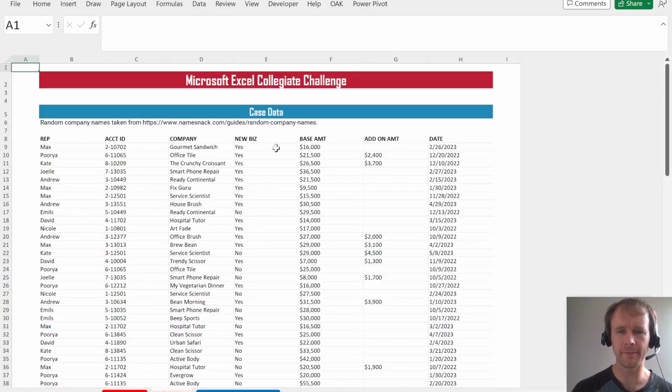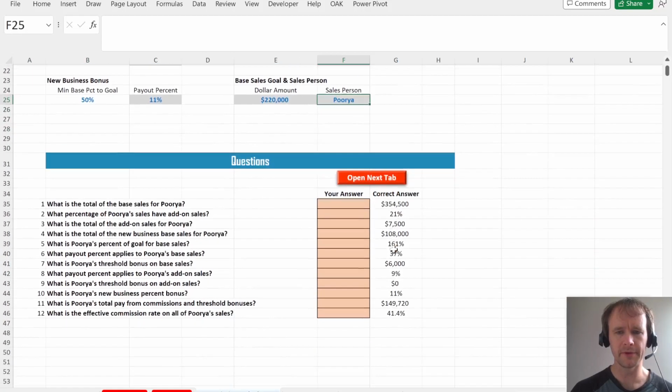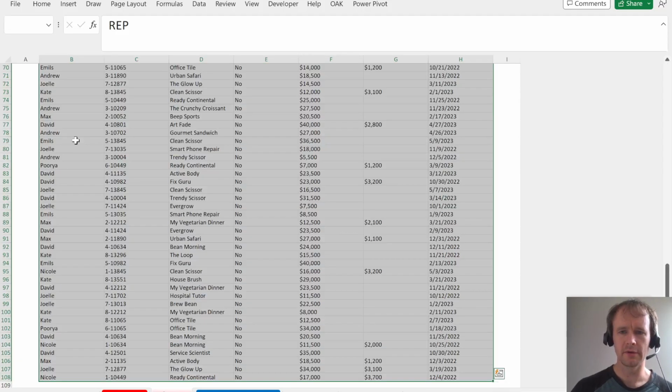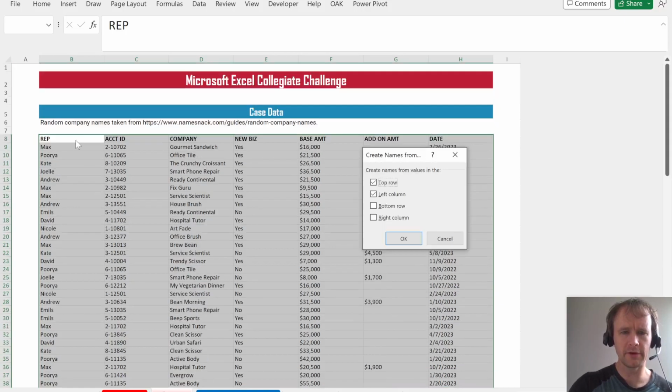Got it. Okay, so we've got a base amount, an add-on amount, and a date. Fine, happy days. And we're interested right now in Puria. So total base, well, let's give this some names. So I'm going to Shift Alt F3, I think, yes, and give names from the top row.